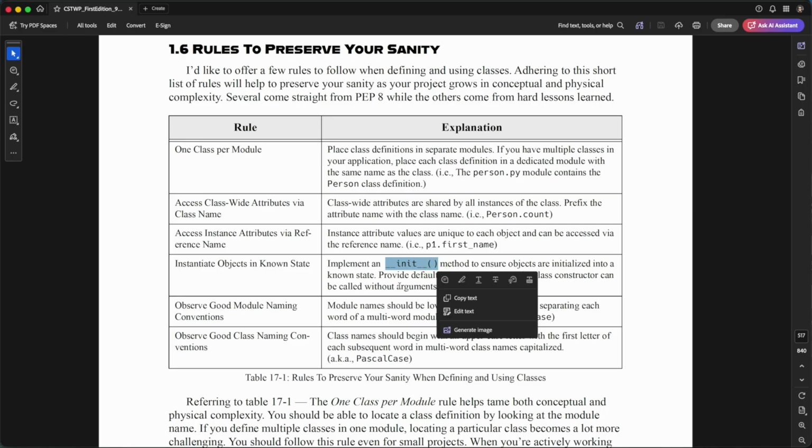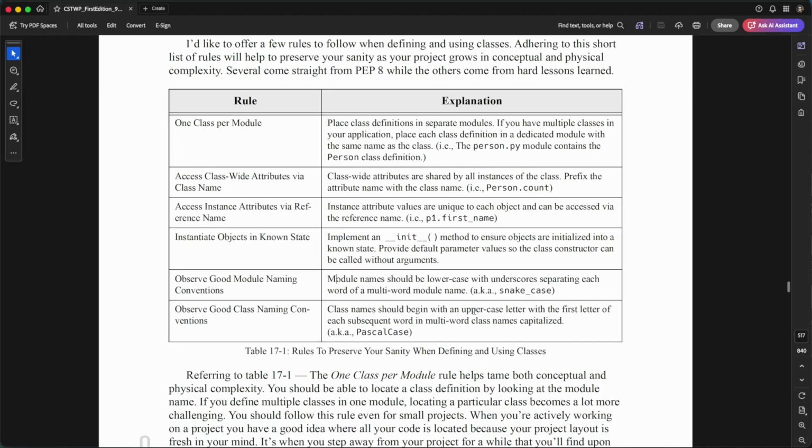There's probably some instances, perhaps with data classes, where you don't necessarily need to implement the initializer method, but I've always done that, right? So it's just something to do. Now, preserve good code naming conventions, right? Module names should be lowercase with underscores separating each word. This comes from PEP 8, essentially.